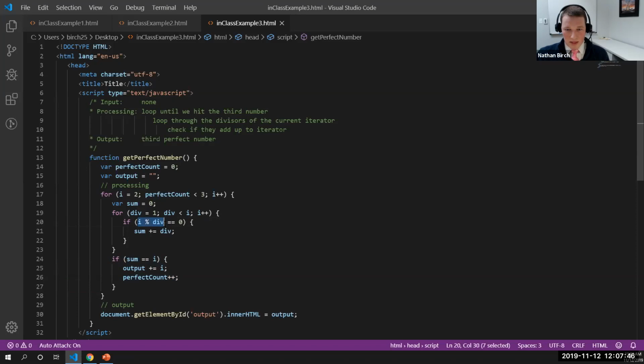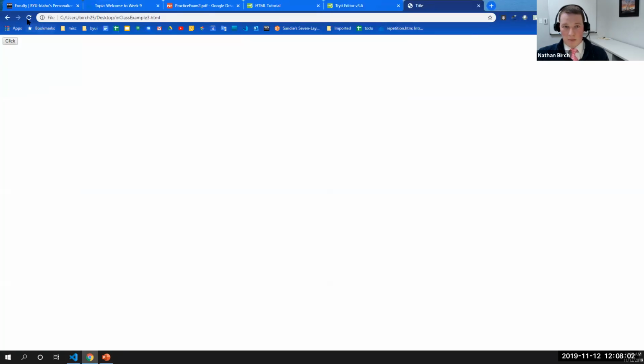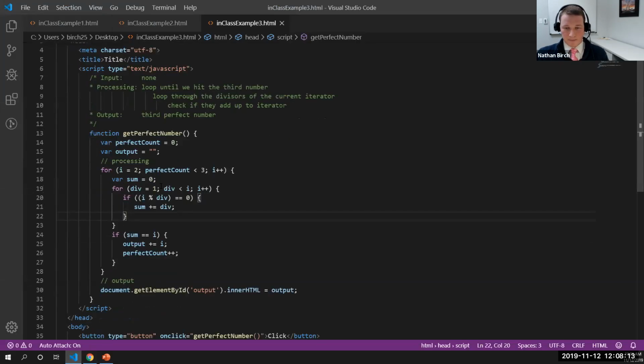Okay, I'm going to put parentheses around this just in case. And then, sum plus equals div. Let's try that and see if that works. Reopen that, refresh it. And yeah, it looks like we're in another infinite loop. Okay, head back into here.